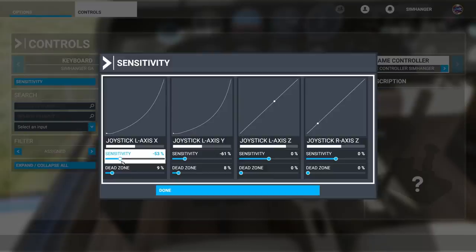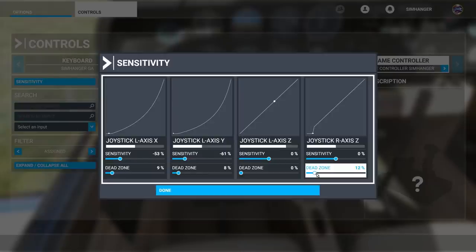Once again, I'm reducing the sensitivity of that axis. The z-axis is my throttle. I'm going to leave that linear, but I am going to adjust the twist axis for my rudder. I've got a bit of chatter again on that axis, so I'm going to turn that down, make the dead zone fairly large. Again, remember, this is because the joystick's old.